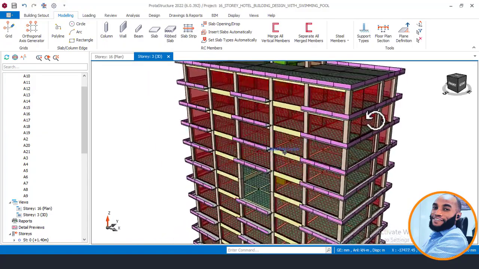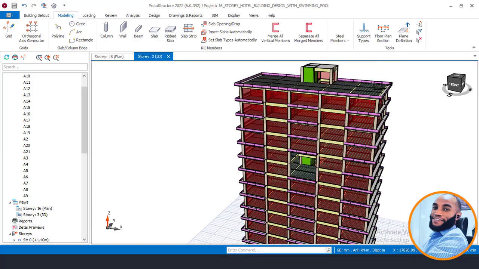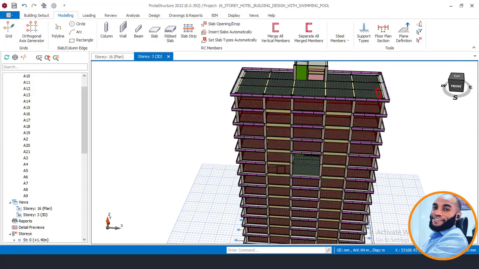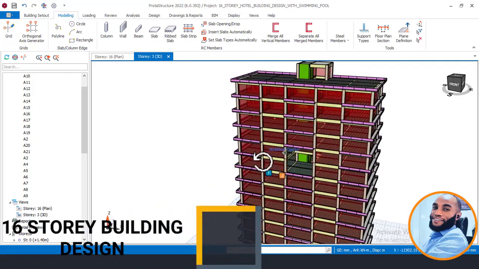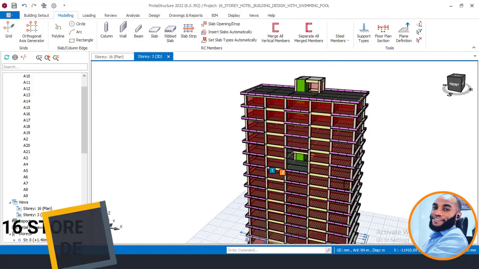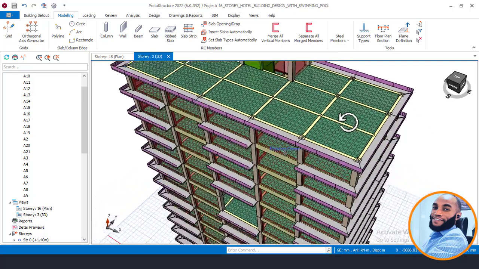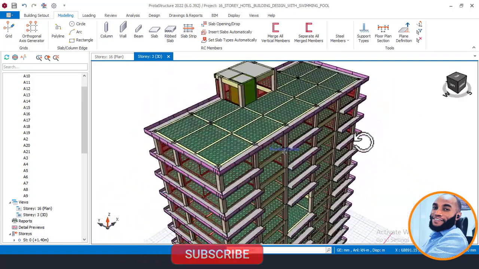Hello, welcome to Ekidel. On this part 9, I'll be showing you how to reduce the load of your structure when you are designing for a high-rise building. As you can see right now, we are going to introduce a waffle slab for this 16-story building, as you can see here.